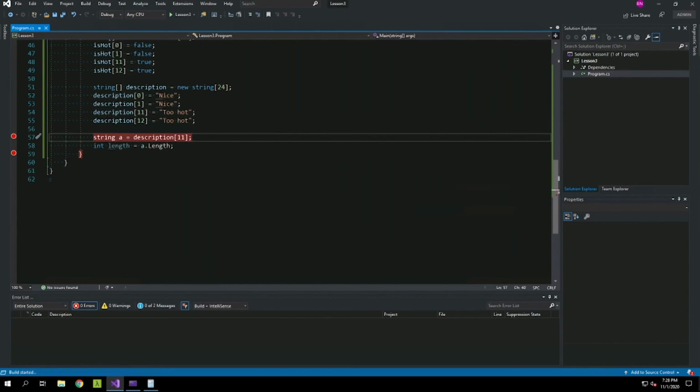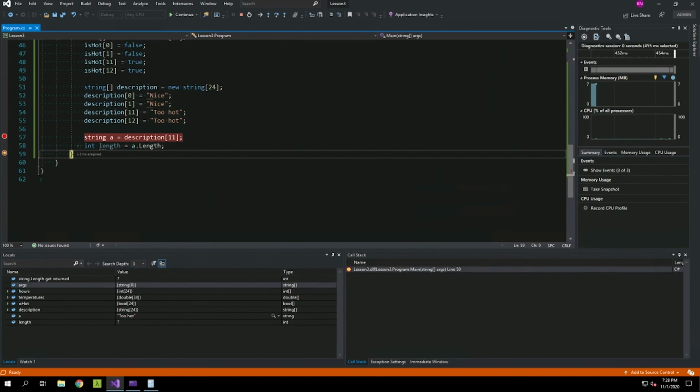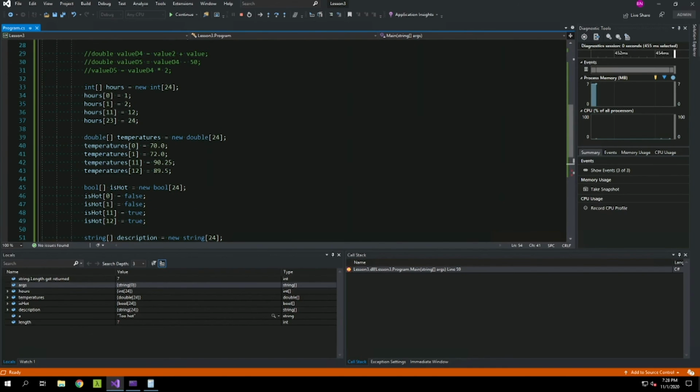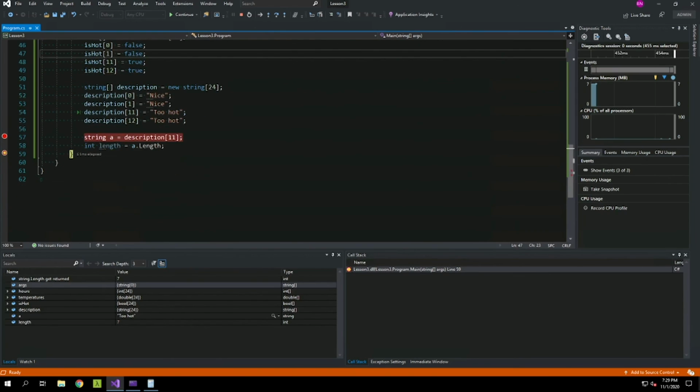Let's run to that point. A has a value, so it's defined as "too hot". Now we can get the length, it's 7 characters. The key around this is if we had defined all 24 values, we wouldn't have run into this error. So we didn't really properly initialize our array. We'll come back to how to do that when we go into loop structures, how to quickly set those up. So we've gone through our integer arrays, our double arrays, our Boolean arrays, and our string arrays.